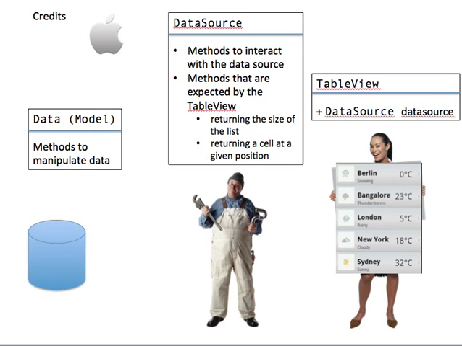In iOS, the credits go to, again, data model. Now, data source and table view. This is actually a table view data source, okay? But for generic, I'll call it data source. And it's very similar, the interaction. The data source has methods to interact with the actual source of the data, like data source, separate 2 words, and methods that are expected by the table view, like returning the size of the list and returning a cell at a given position. And the table view has a member variable called data source, right, which can be set to the class that you implemented here.